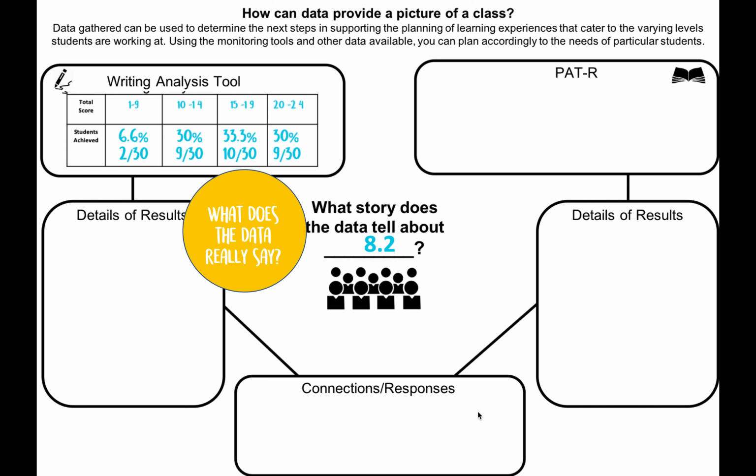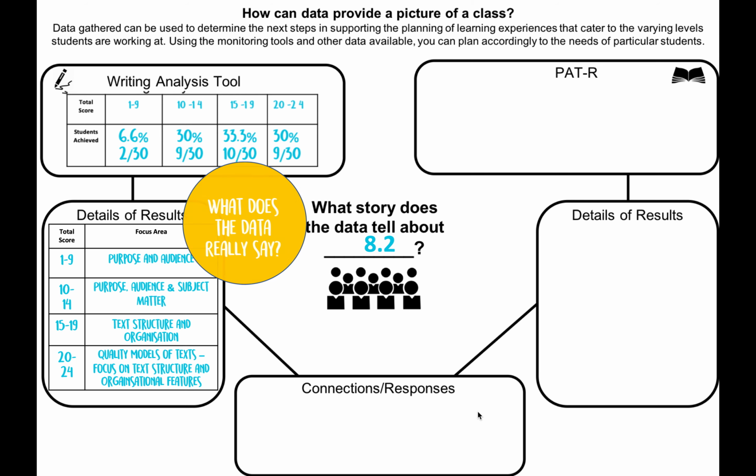But what does the data really say about what these students can demonstrate and what I need to do next? So for my students who received the total score of between 1 and 9, when analysing their writing, I can see that purpose and audience needs to be a clear focus for them. For the students who received a total score of between 10 and 14, they need a focus on purpose, audience, and subject matter in order to move their learning forward.